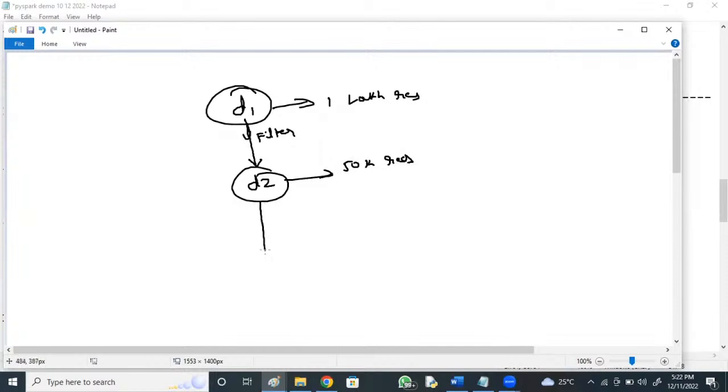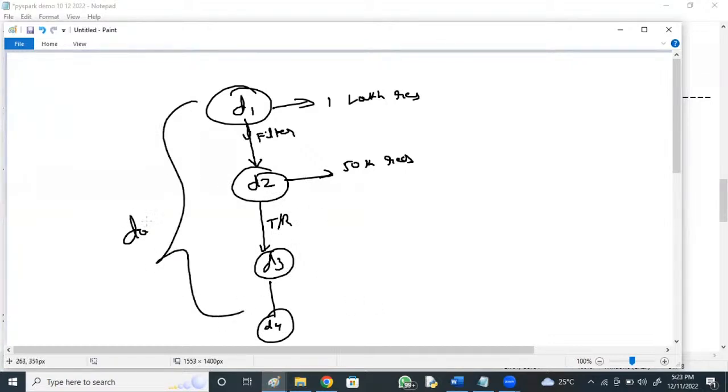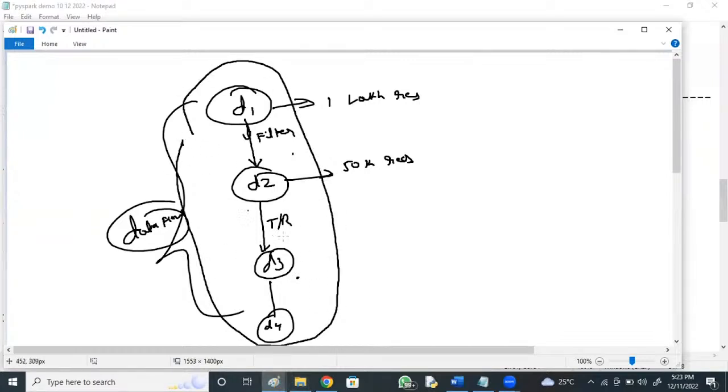On this D2, again I'll perform some transformation, and you will get D3. From D3 you get D4, with some filtering, mapping, grouping, aggregating, sorting, some operation performed on each one. This is your entire data flow. The final result, D4, should be collected.